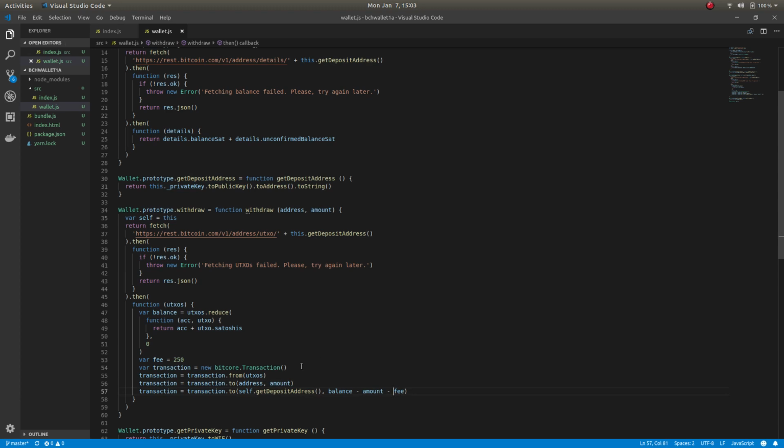So if we take a look now, the whole input to our transaction is the amount balance, which in this case is 10,000. We're sending amount to this address, and then we're subtracting amount from the balance to send that to ourselves. But we also need to subtract the fee, since that is what the miner is going to receive as a reward for mining this transaction.